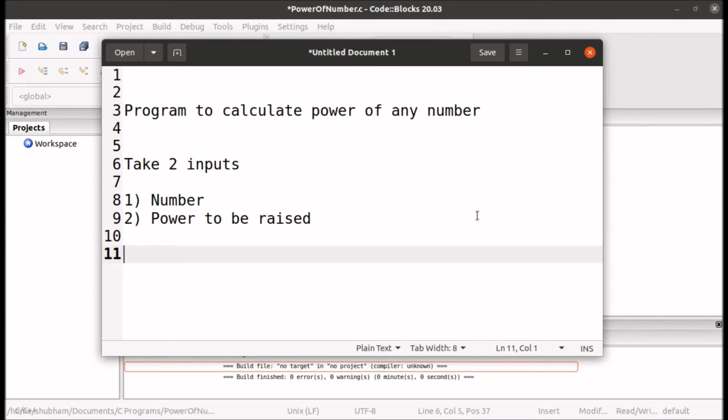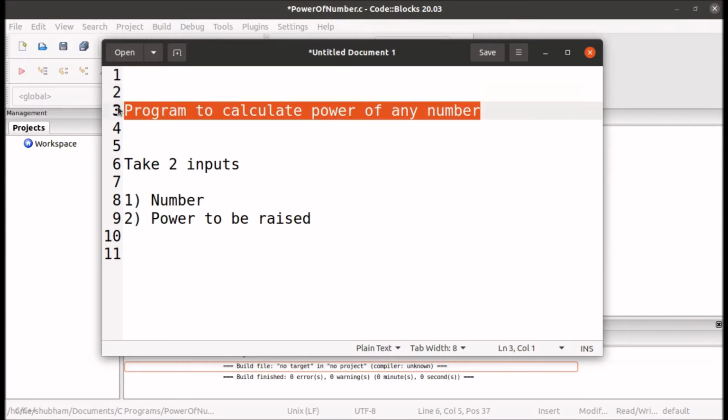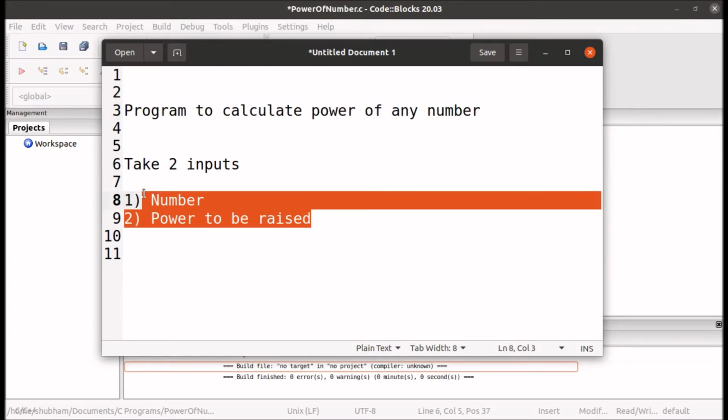Welcome back. In this video we will write a C program to calculate the power of any number. For doing that we will take two inputs from the user. Input 1 will be the number and input 2 will be the power to be raised.